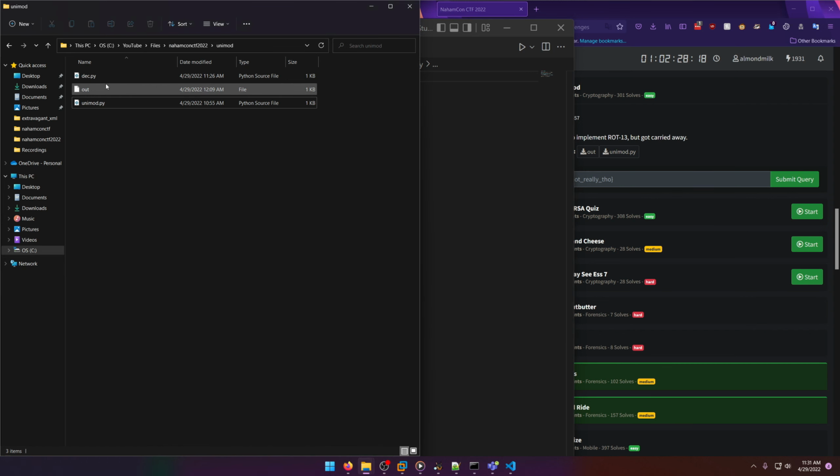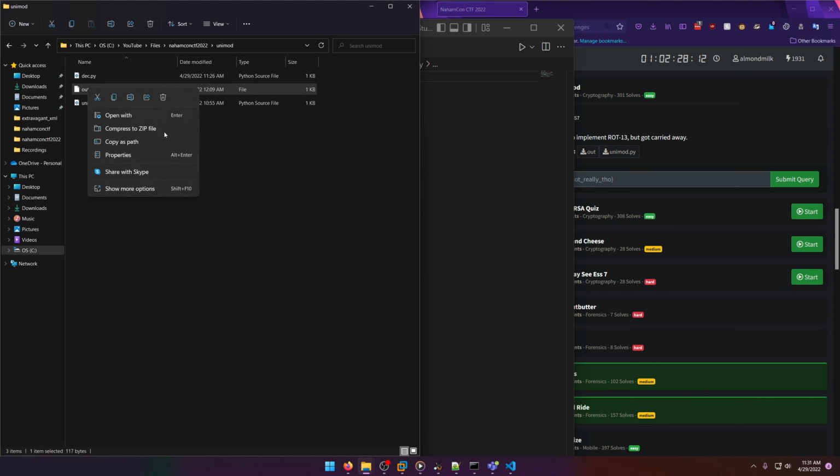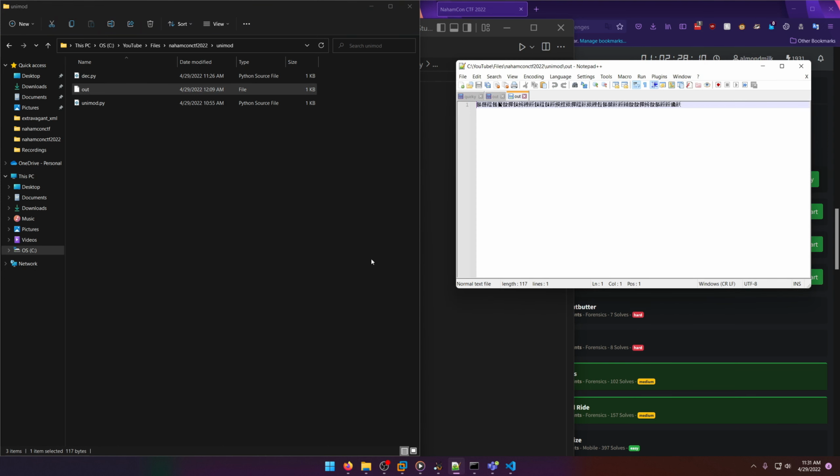Let's take a look at the out file. Let's just look at it in Notepad++. You'll notice it looks like Unicode Chinese characters or one of the other encodings, but it's not. If you put this in CyberChef, it's not going to give you what you want, or it's not going to decode it.